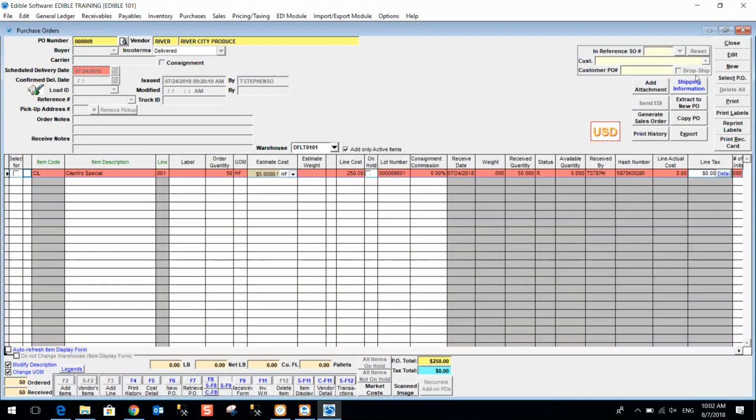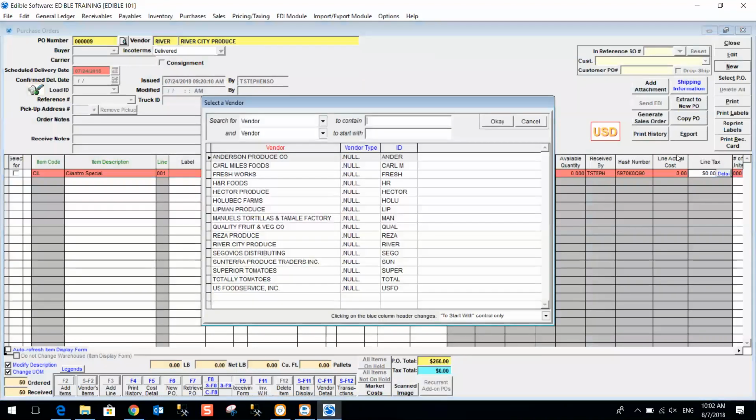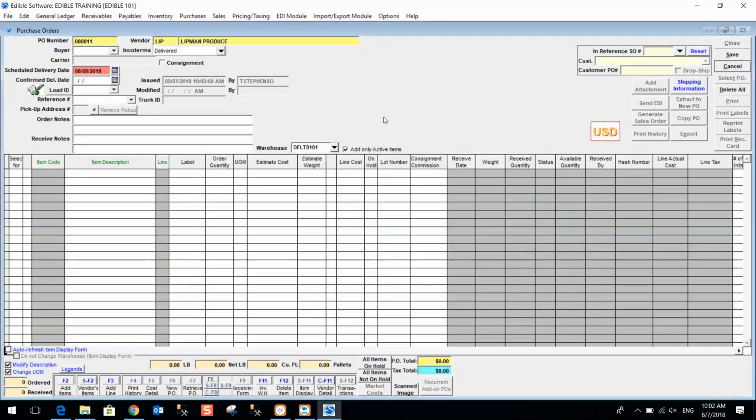To create a new one, I'm just going to go ahead and click New. I'm going to select my vendor that I'm creating the purchase order for. So let's say Lippman Produce, and click OK. So a couple of things before I get into the process area, just to show you exactly what's happened.